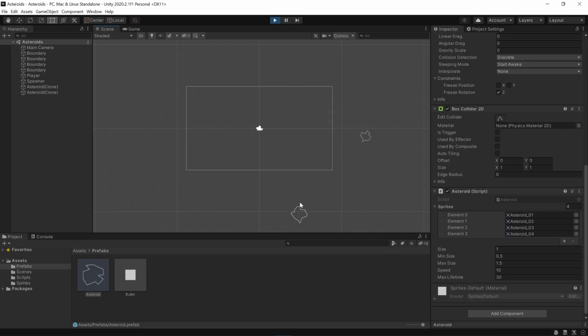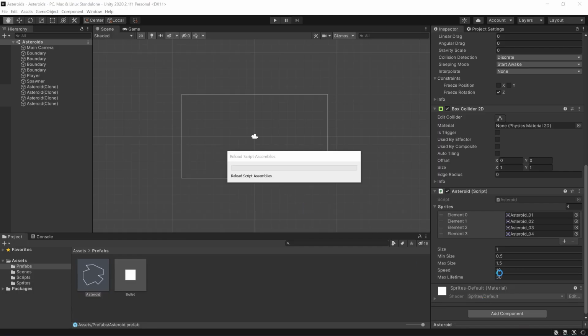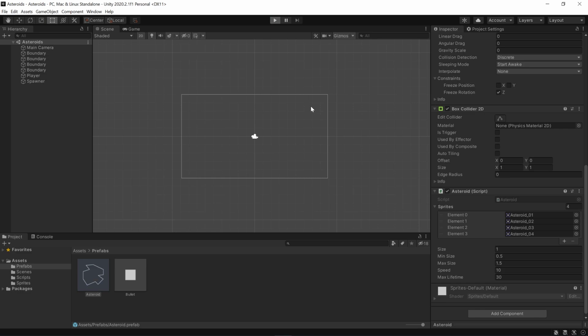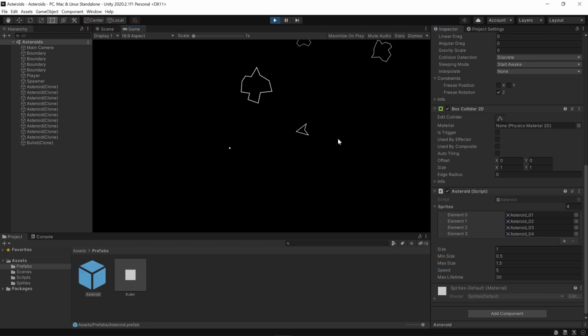Okay, that's a little bit too slow. Let's go ahead and keep the mass how it was, and I think we can just play around with the speed variable until it feels right. Yeah, that feels a lot more appropriate. It's fast, but they're not all going to be that fast, right? Some of them are pretty slow. The small ones tend to be faster because they're lighter. They have less mass, and so they tend to move a little bit faster. And we can maybe even reduce the speed a little bit. I think 5 might work out a little bit better.